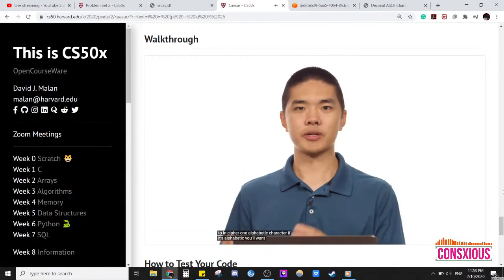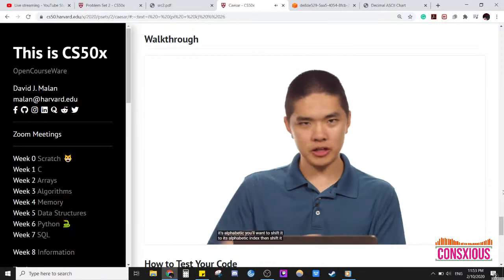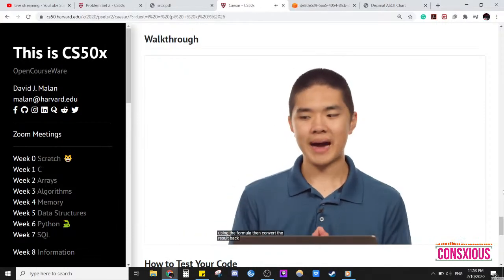If it's alphabetic, you'll want to shift it to its alphabetical index, then shift it using the formula, then convert the result back to ASCII.